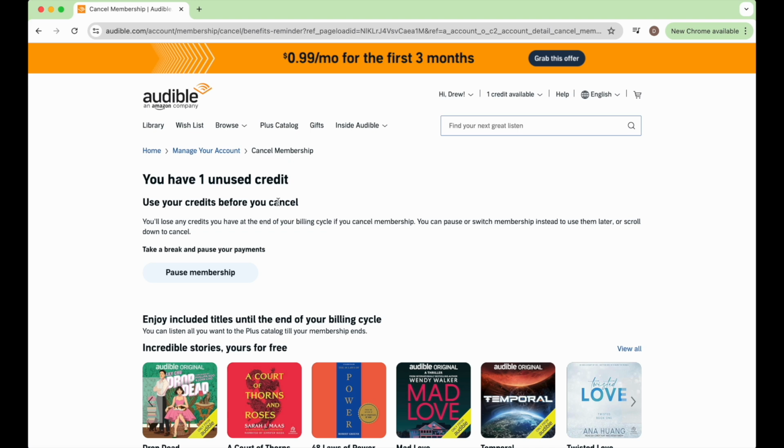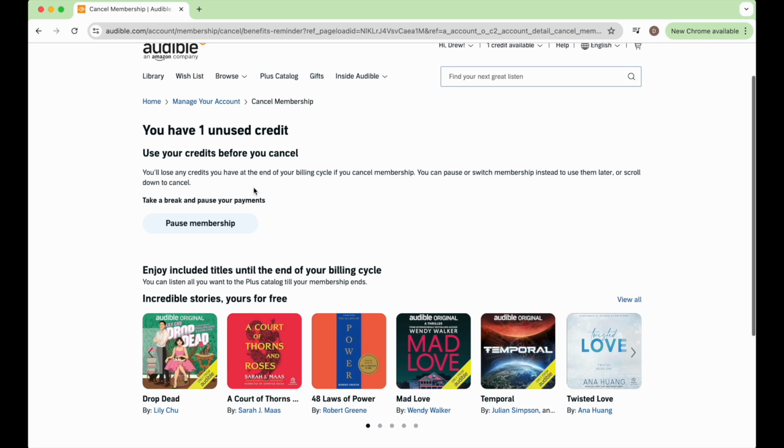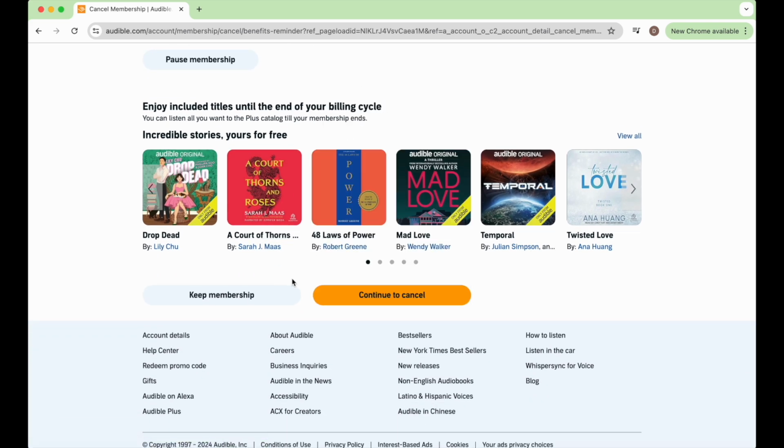Now it's going to try to entice us to stick around and use them instead of canceling. It's telling me I have one unused credit. I'm going to go ahead and bypass that. So I'm going to scroll down and click continue to cancel.